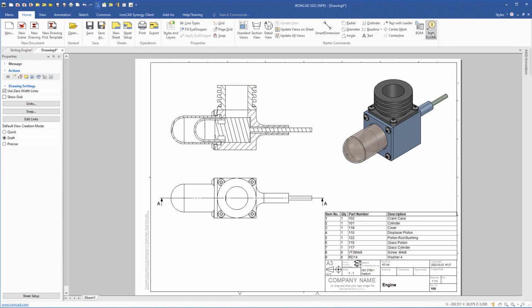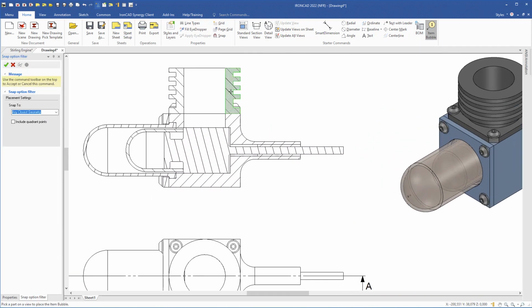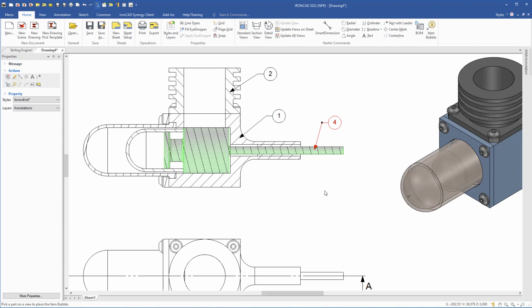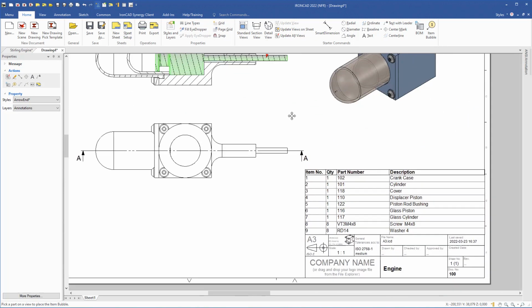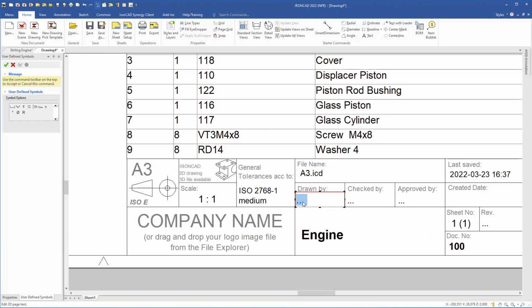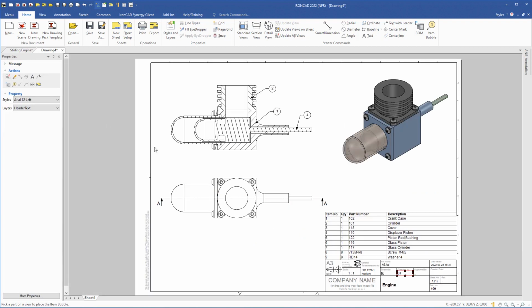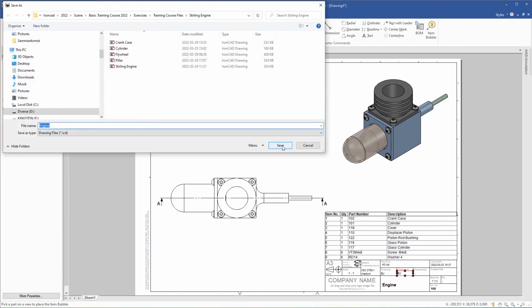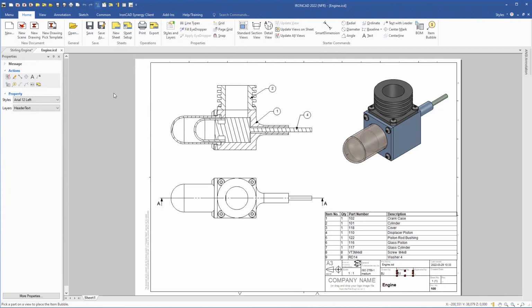Now we can add item bubbles, and I will click here, and on the crankcase and on the displacer piston, then I'll press escape. You can add more item bubbles if you want to, and then we come down here and I will add some information. I will add my letters here, like so, and then I will double click, and then I will save this drawing, click save, and it will be saved as engine, and I will click save, and then I will close the drawing. But you can add more item bubbles if you want to, but I will close the drawing now.